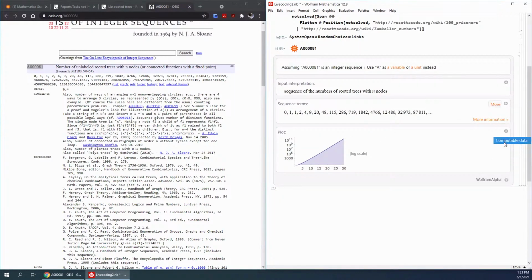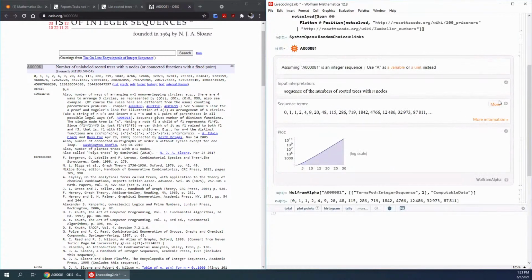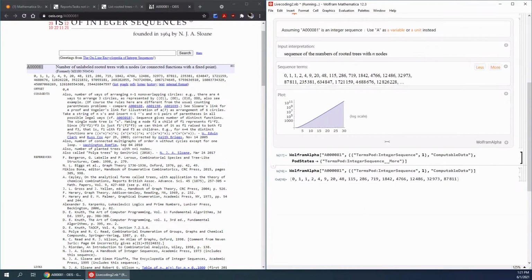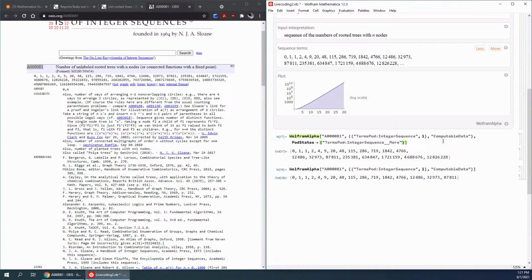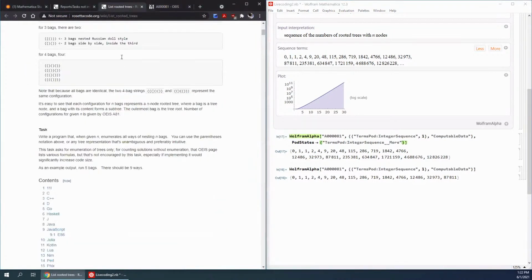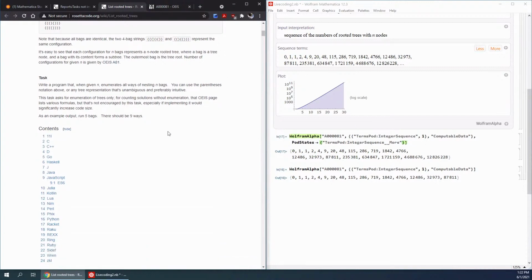And we could even get this as some computable data. So there we've got the list. If we wanted more, we could get that as well. Okay, this would be more interesting. So this will tell us at least how many we should be getting. That's a good way to check our work. But it looks like they want us to actually be printing out these parentheses or any tree representation. So how can we represent this as a tree?